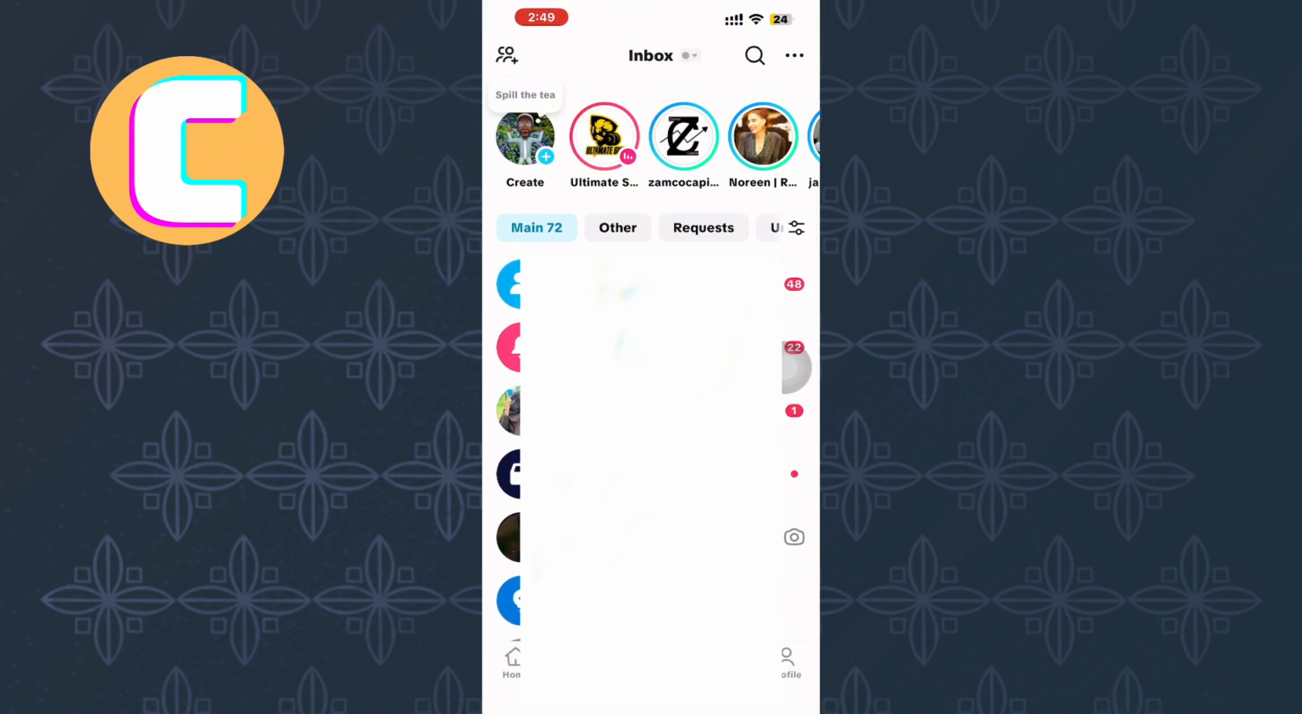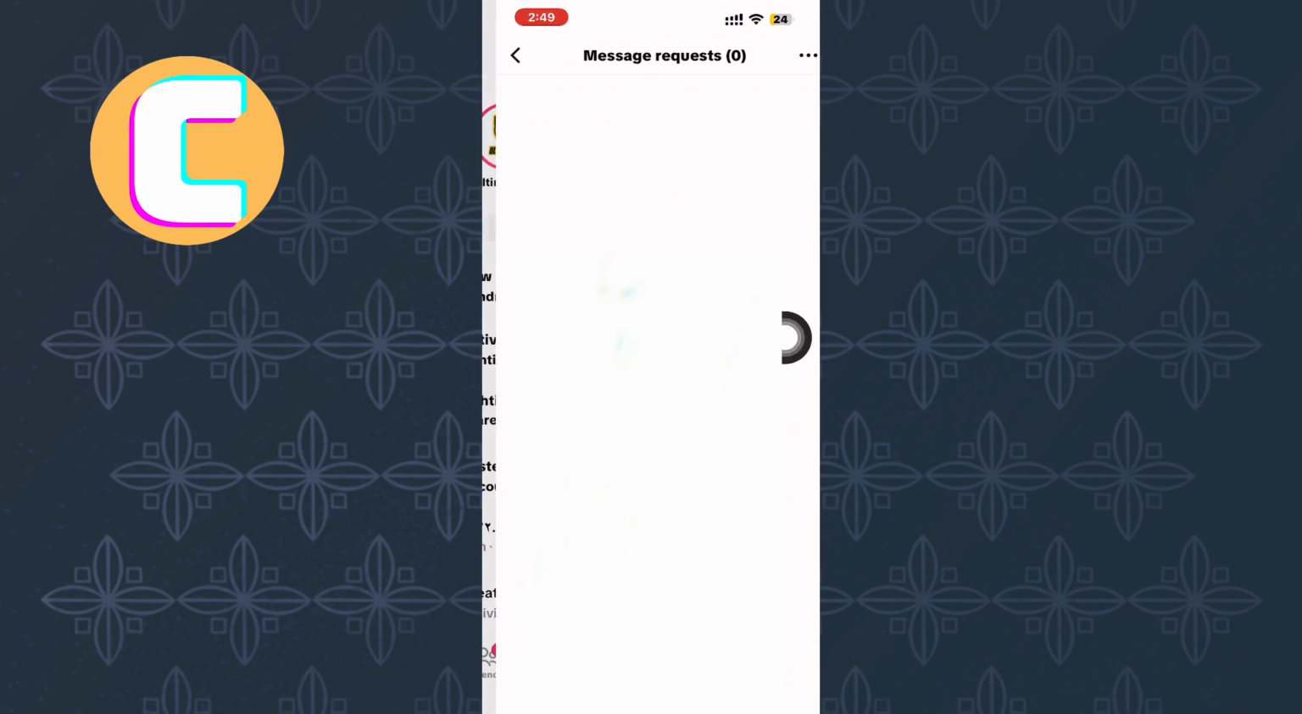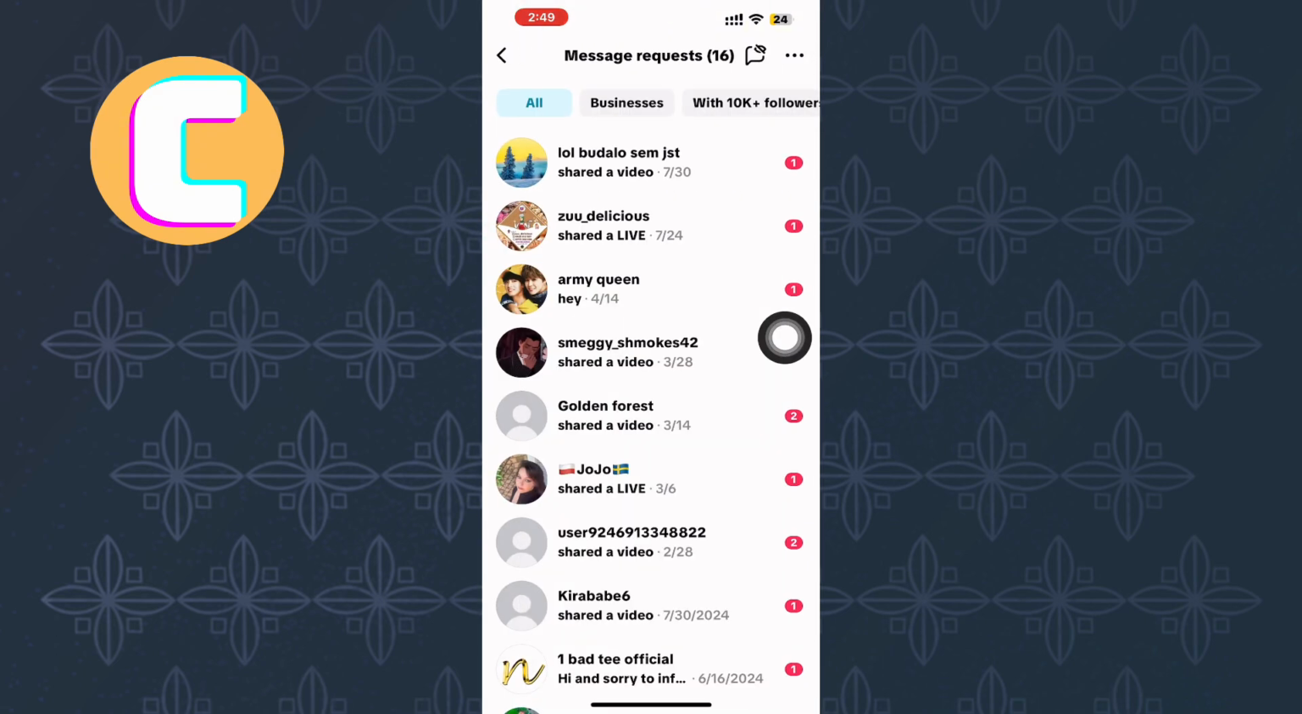TikTok also gives you another way to manage your messages. On the inbox page, you will notice that there is also an option named Requests. Go ahead and tap on it. This section contains all the message requests you have received from people who are not on your friends list.